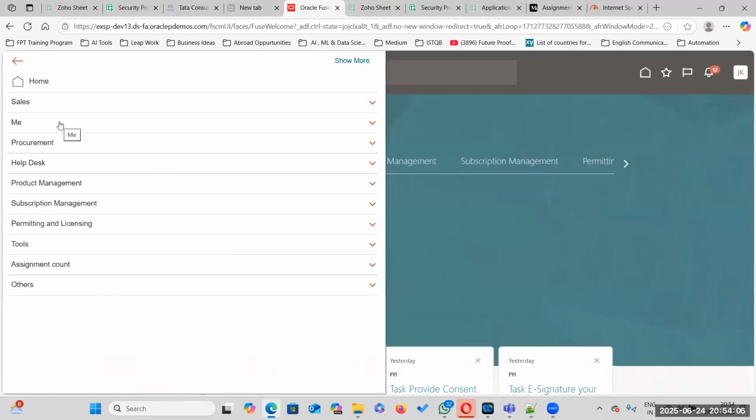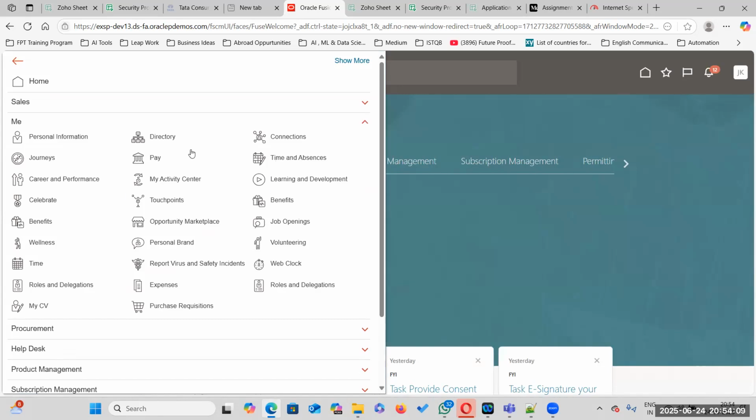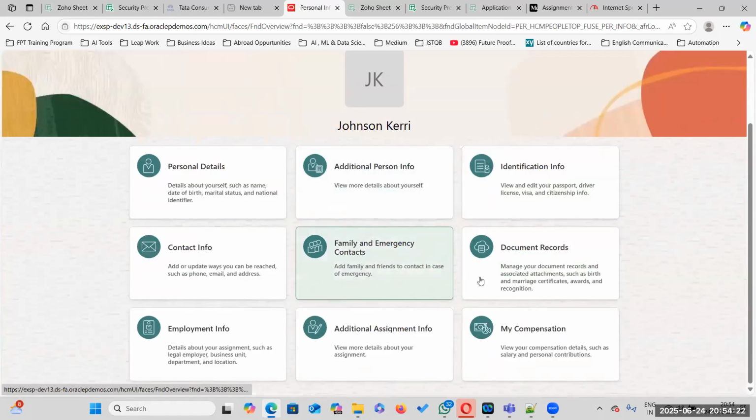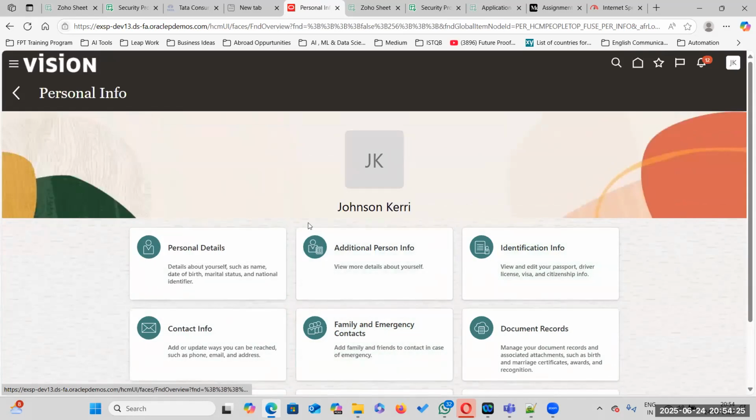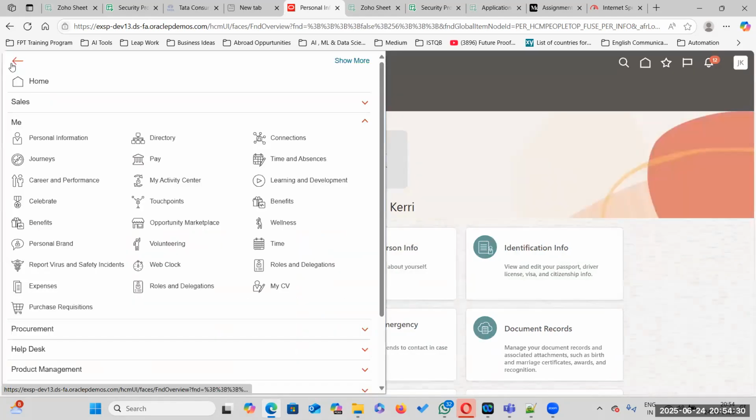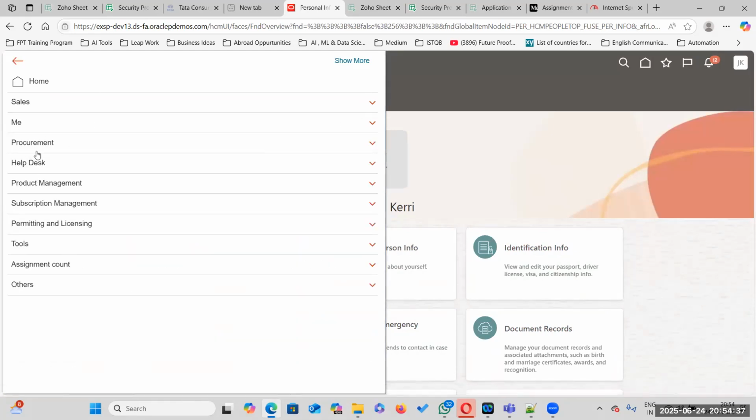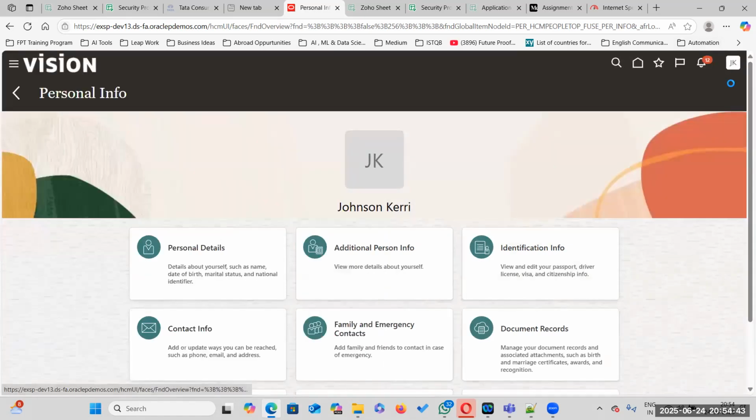Go to navigator. All the tabs are coming. I want to quickly check personal information. These are the pages I can work on. Now, are we able to see any kind of My Client Groups here? No, sir, we're not seeing any My Client Groups, right? Okay, now I'll log out.